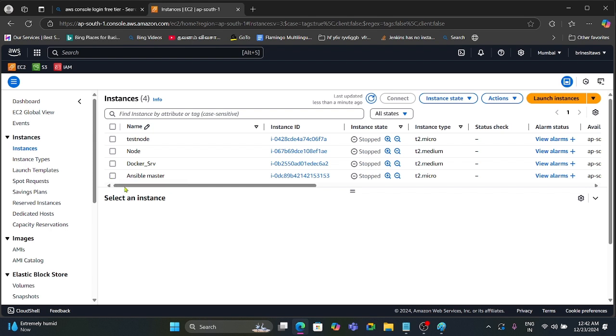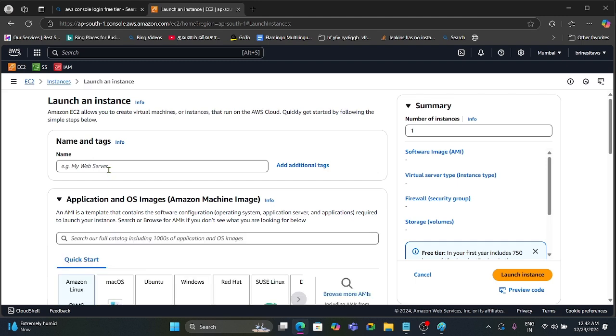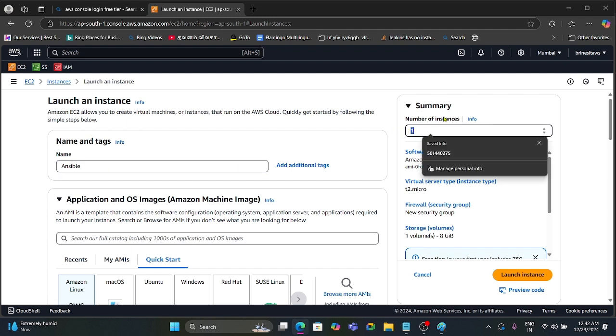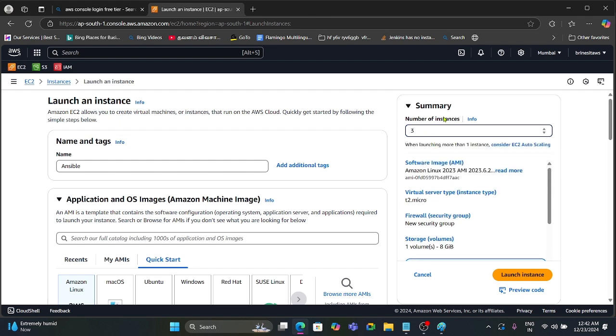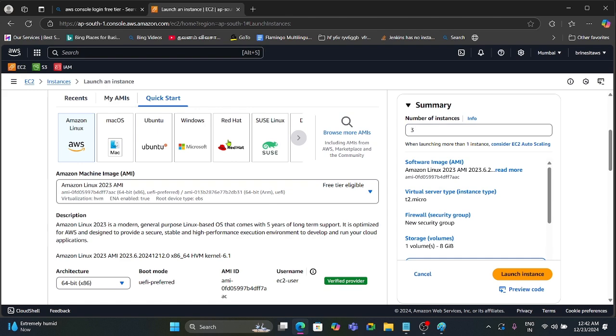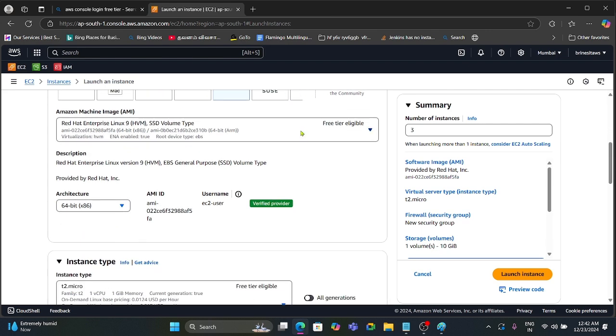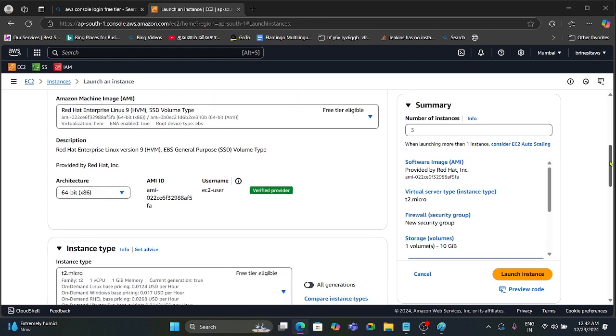So I already have one Ansible server, but no problem, I am creating a new one. Fine. So simply I am giving here Ansible. Okay, here I am giving number of instances, how many I want, 3 instances I want. Then the OS I am selecting RedHat. The RedHat 9 SSD volume type will be the free tier eligible, so I am using that.